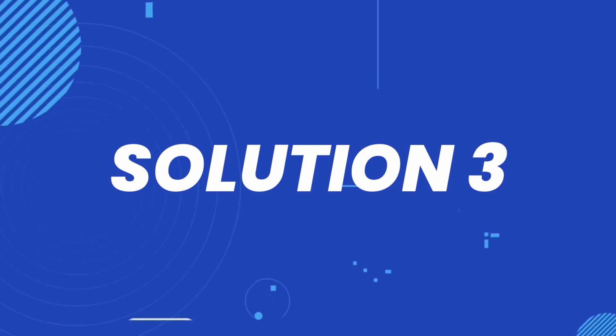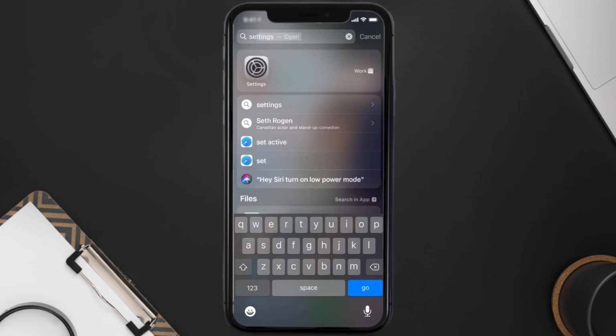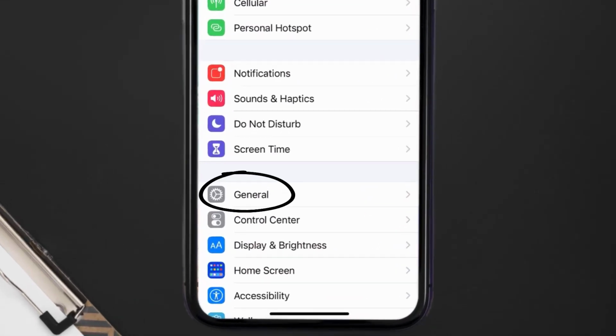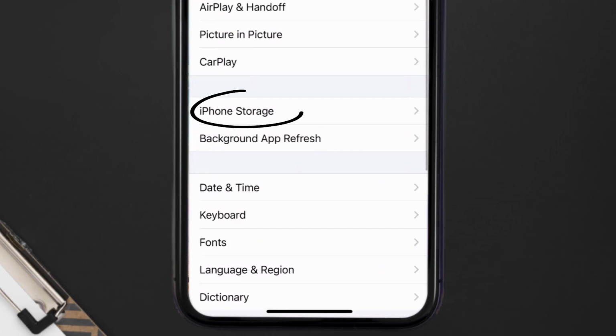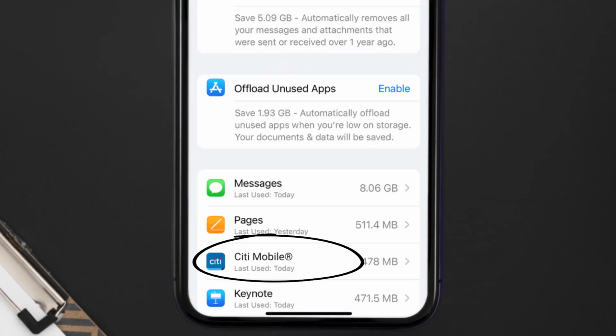But if you still encounter this issue, then you need to clear App Cache. Go to your device settings and then scroll all the way down to General and tap on it. Then tap on iPhone Storage. From here, search for the Citibank mobile app and then tap on it.